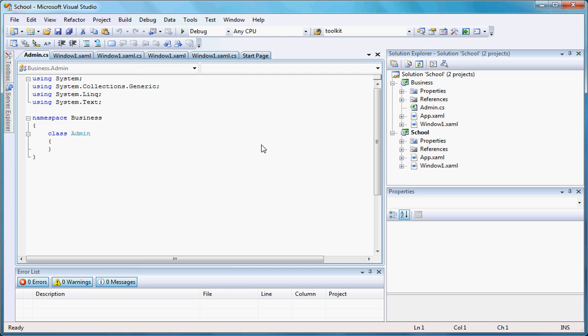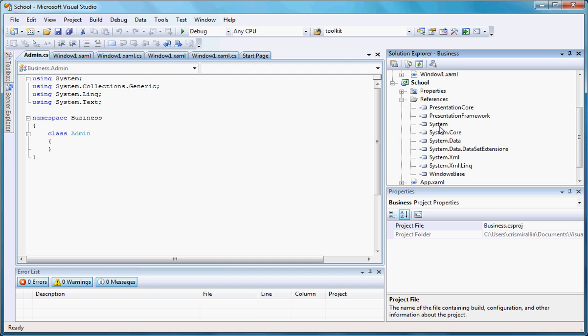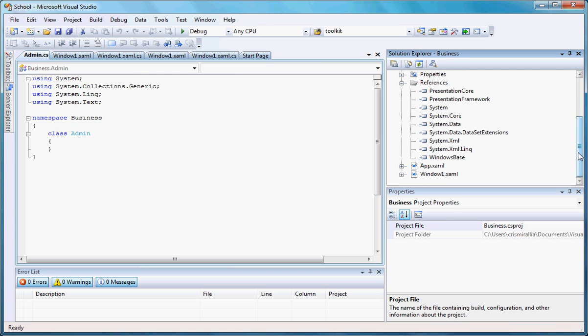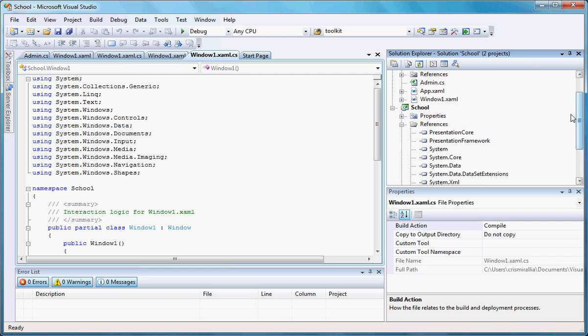But since I'm going to be calling this class here in the school, which is in a different project, it's in the same solution. You've got to understand the difference between solution and project. It's in the same solution, but in a different project. So the business project is not visible for school unless I come here to properties. It shows me all the libraries or the APIs that it's using. The business one is using those, while the school one is using those. And how I can see that is if I come here to window one, you see that's all it's using. So I want to add that reference right here.